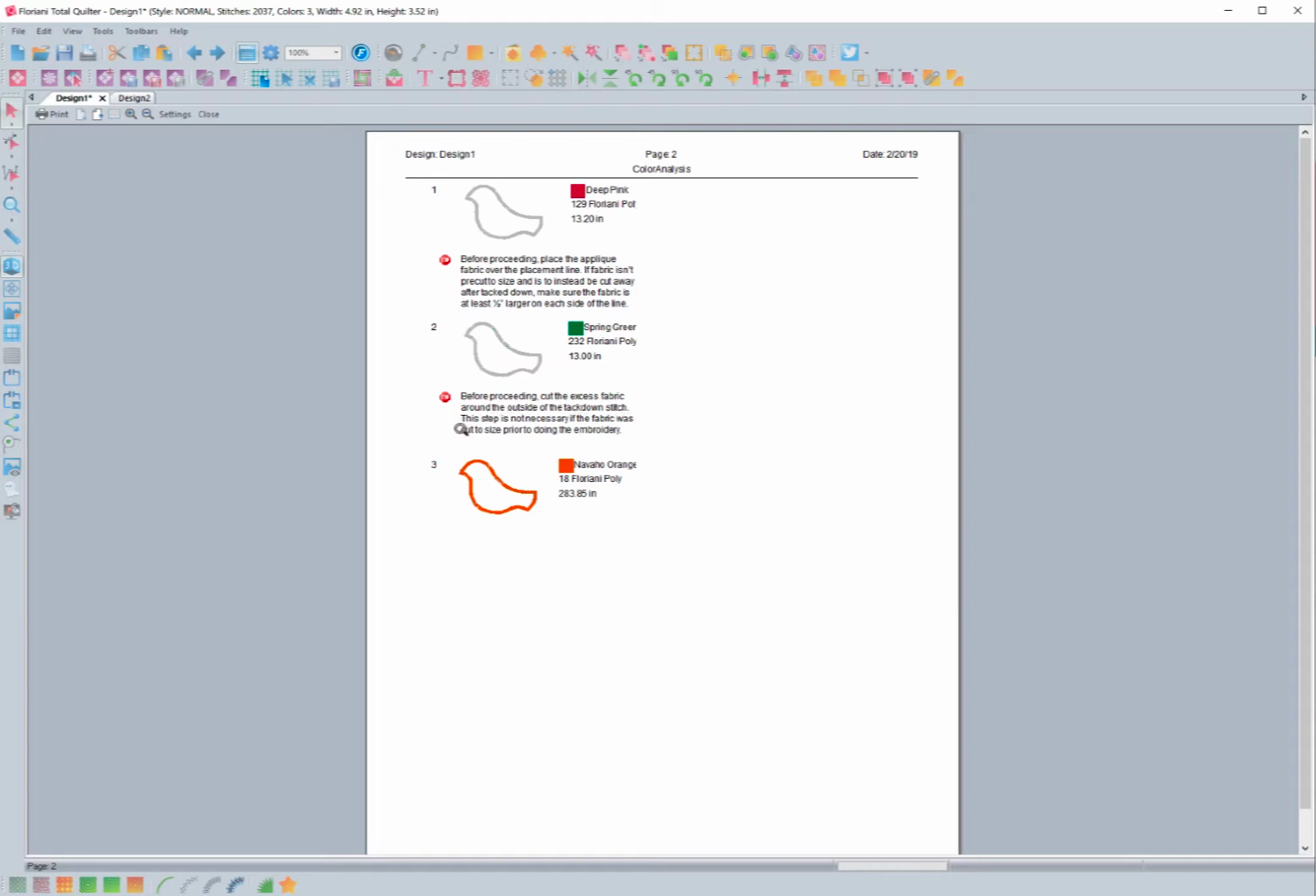And so when you're doing applique, if you just lay a piece of fabric down and you do the tack down, now you've got to cut away that fabric, unless you used a fabric cutter and you cut it to size first. And it says this step is not necessary if the fabric was cut to size prior to doing the embroidery. So once you get that cut, then you can load the next color on your machine and hit start, and it will do the border stitch. So that's how the design notes work.